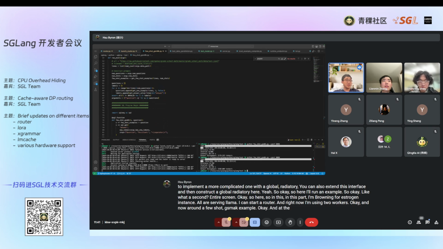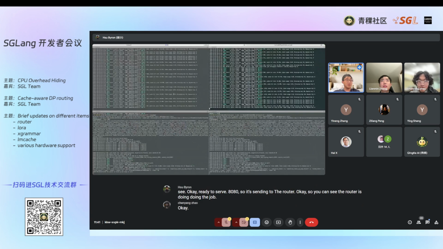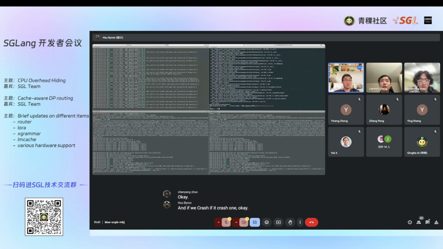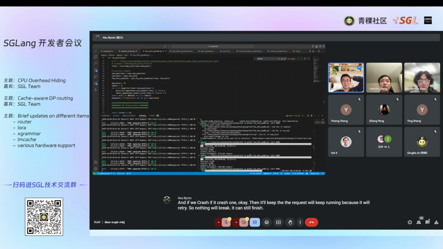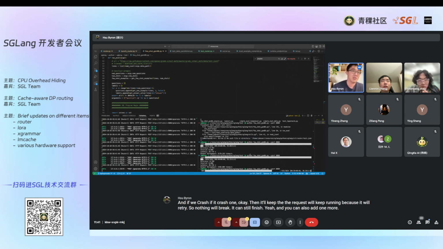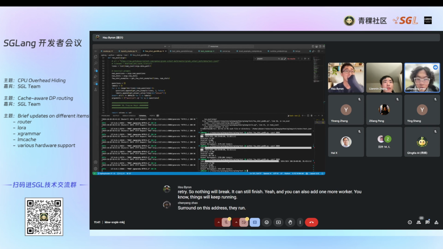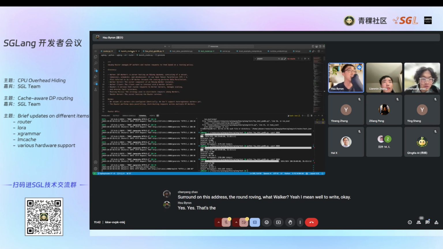At the beginning, it will wait until all of them are healthy. Okay, ready to serve. Port 8080, so it's sending to the router. You can see the router is doing the job, and the workers are also doing the job. If we crash one worker, the request will keep running because it will retry, so nothing will break. It can still finish. You can also add one more worker, and things will keep running. Right now this is just the one router. That's the basic demo.